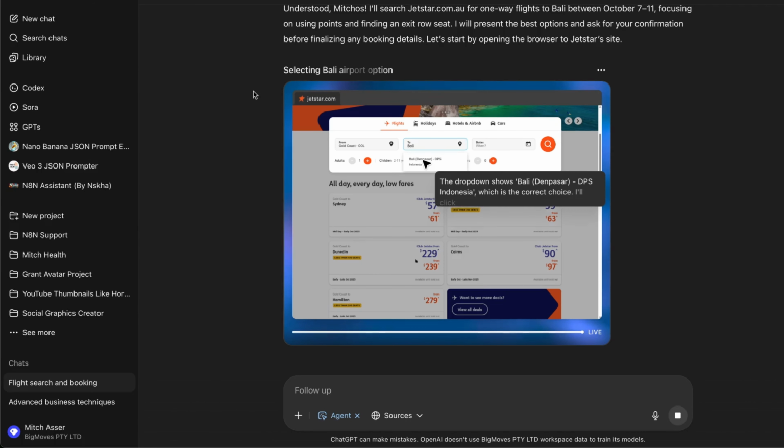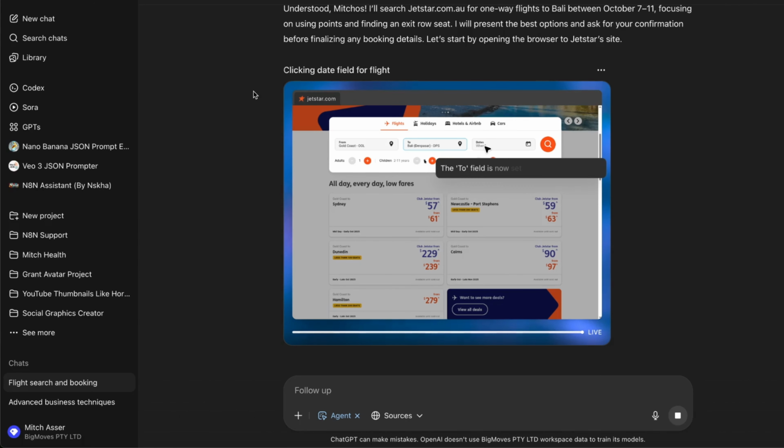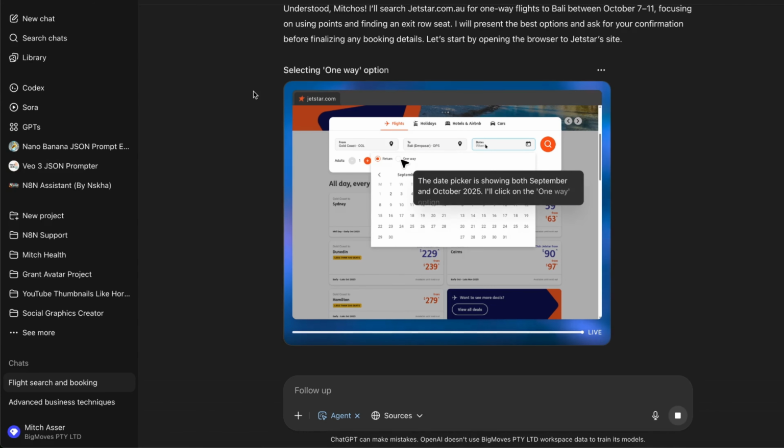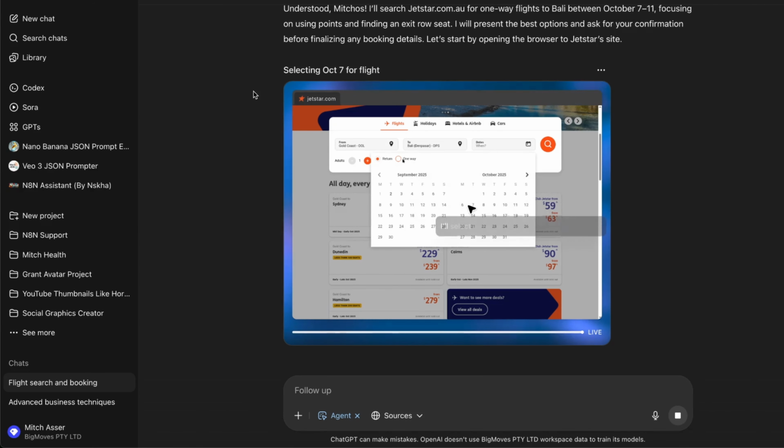So now it's added in Gold Coast and then Bali, and then it's going to search for the different dates one way. Pretty impressive. So I'm going to let this run and let's see what happens. Now, of course, why we let this run, you're not going to sit there and watch it do its thing because you might as well just be doing it yourself.